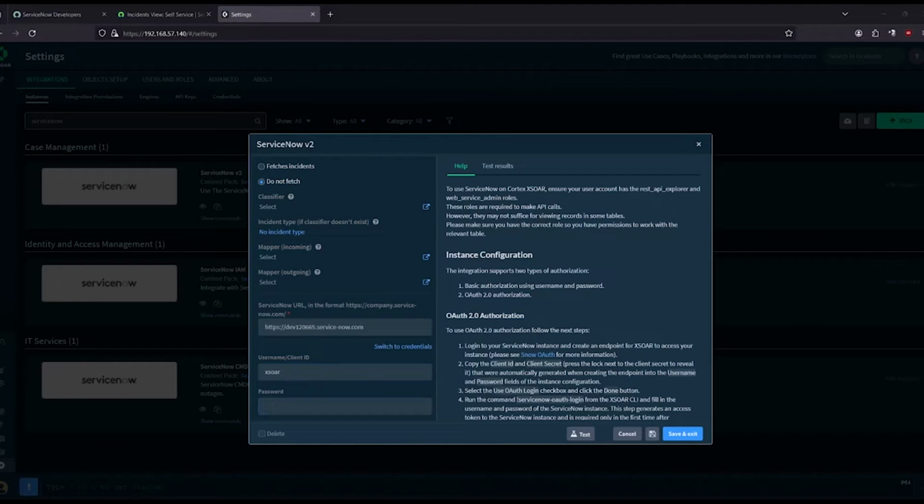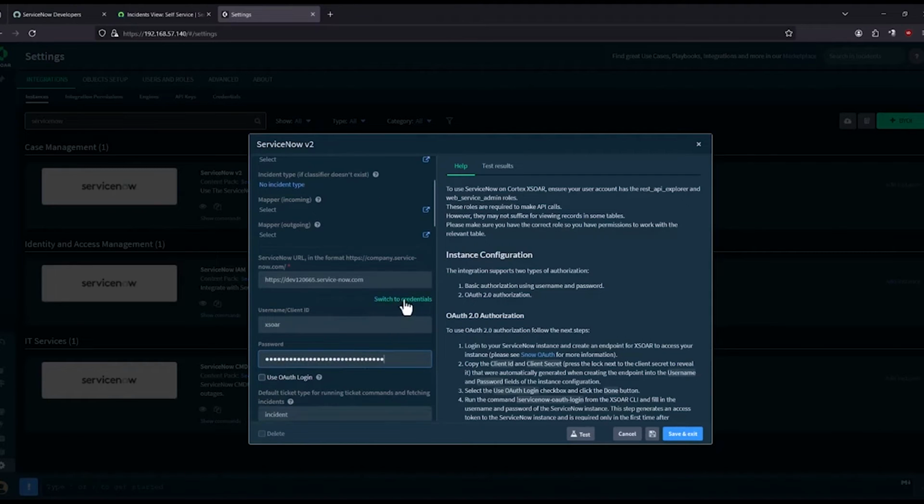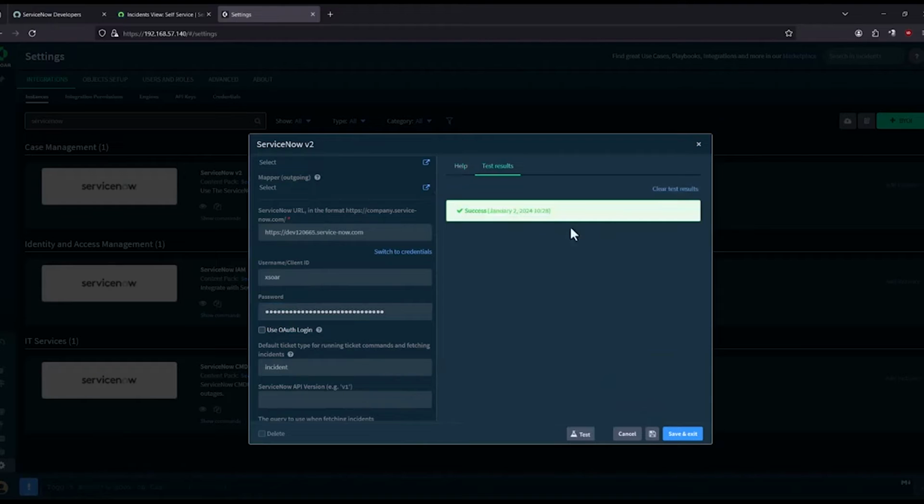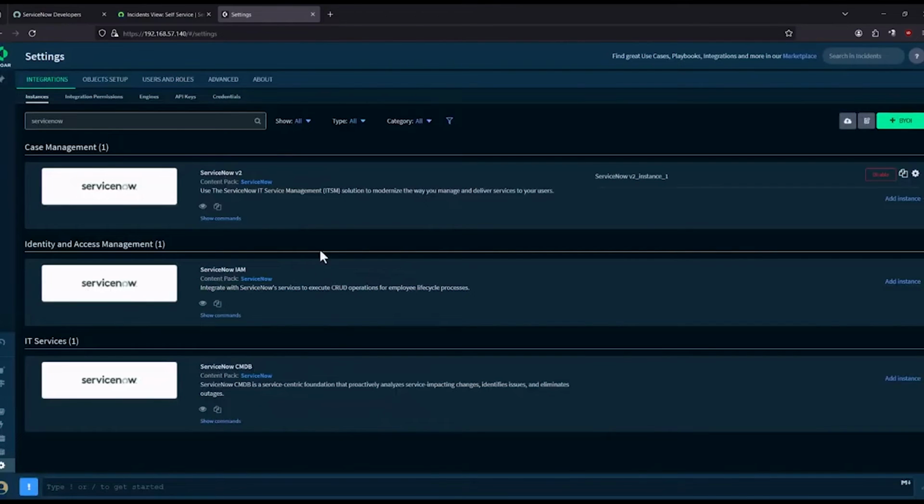And then I'm going to fill in the password. Just as a best practice recommendation, I do recommend storing these as a credential object within XSOAR, which you can see behind the instance configuration screen. But for testing purposes and for the demo, this is just easy and straightforward. So I'm going to hit test. Test was successful. I'll save that. I've now got an active instance of ServiceNow.